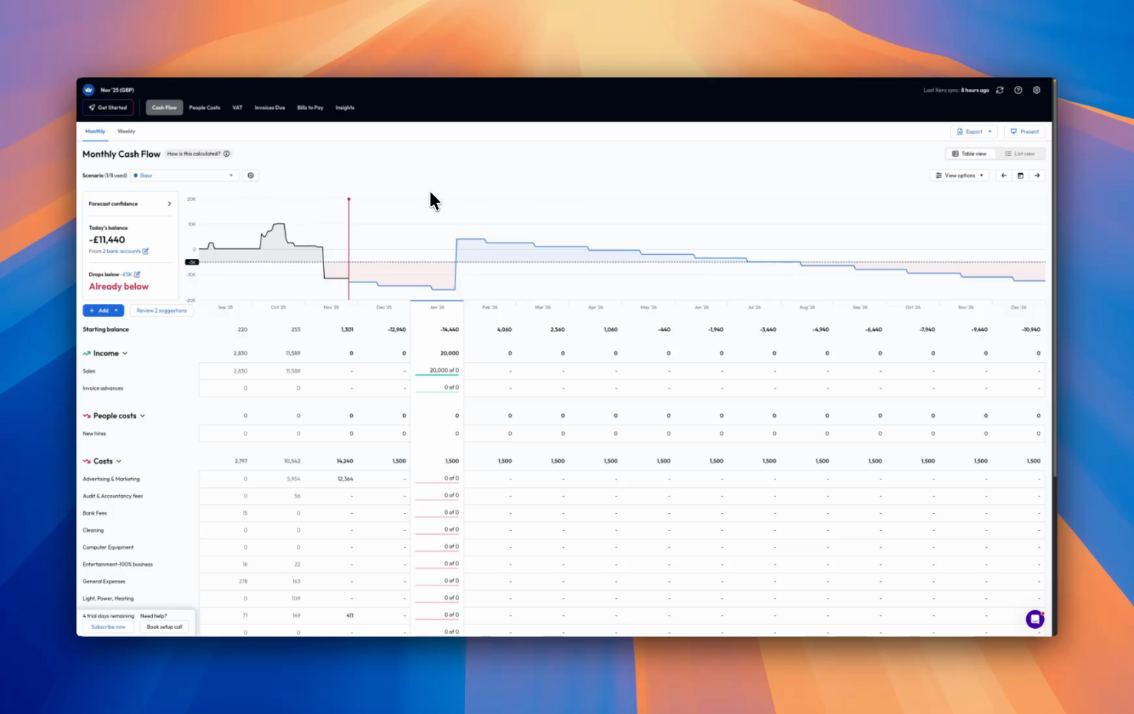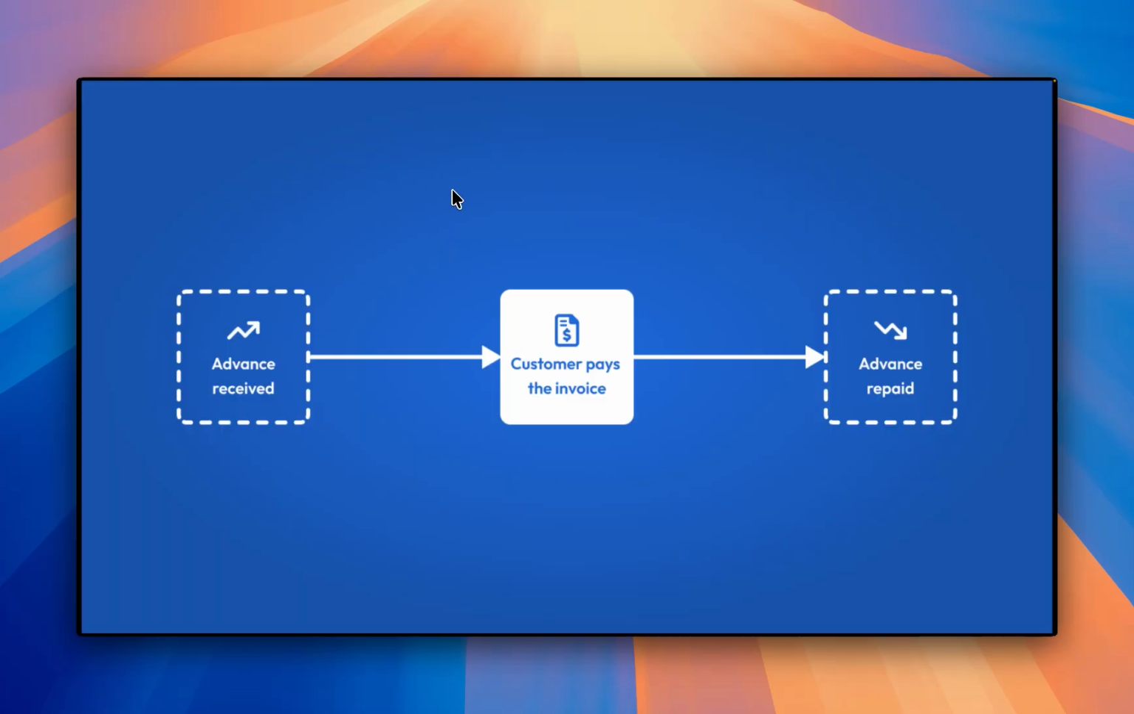Today we're going to look at how to forecast invoice financing into your cash flow. Before we jump straight into Float, I'm just going to look at the moving parts that are involved in invoice financing. So when we look at invoice financing, sometimes referred to as an invoice advance or selective invoice financing, we're essentially releasing the cash that is tied up in our invoices.